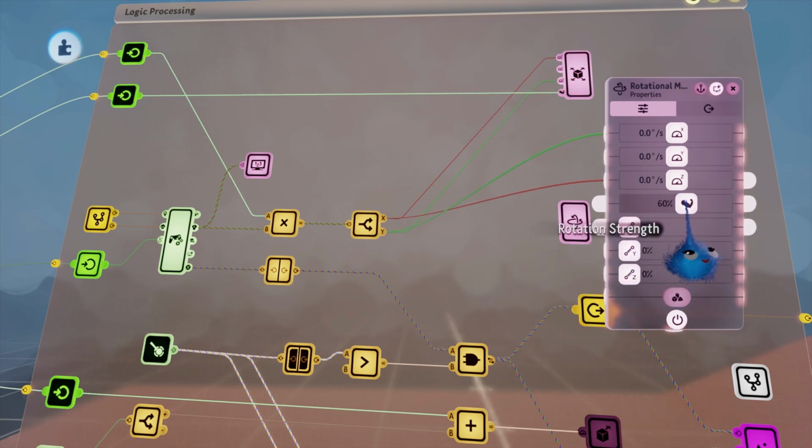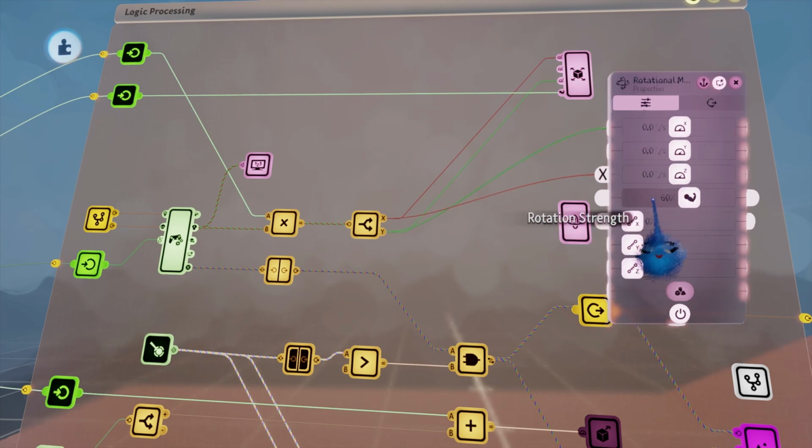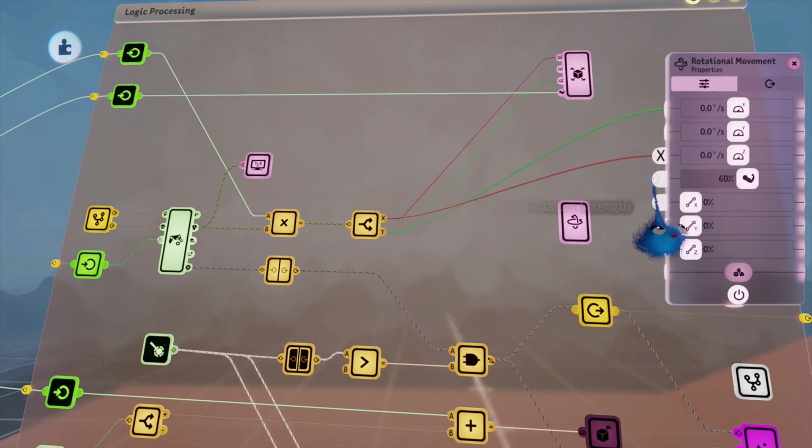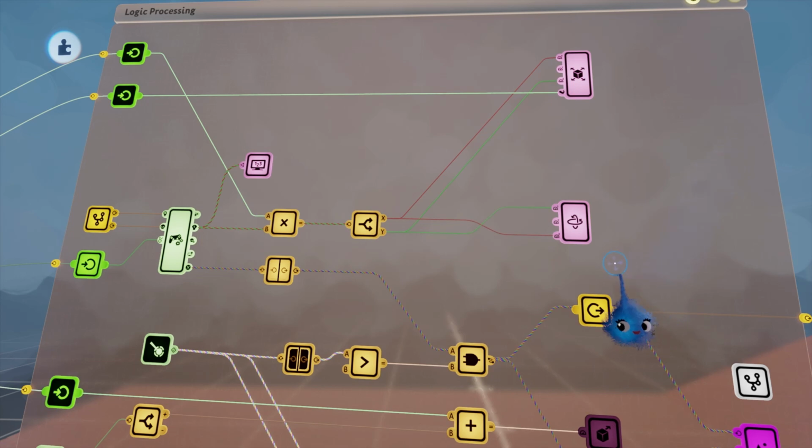And then we have rotation strength set to 60%. We don't have a slider for that one. That one's fixed, but you can always move this around if you want. But I would recommend leaving all of these alone, so that it definitely works. Okay, so that's the movement sorted.